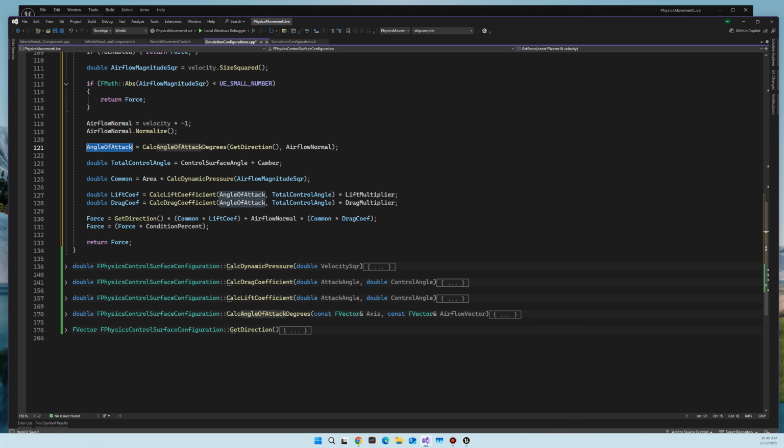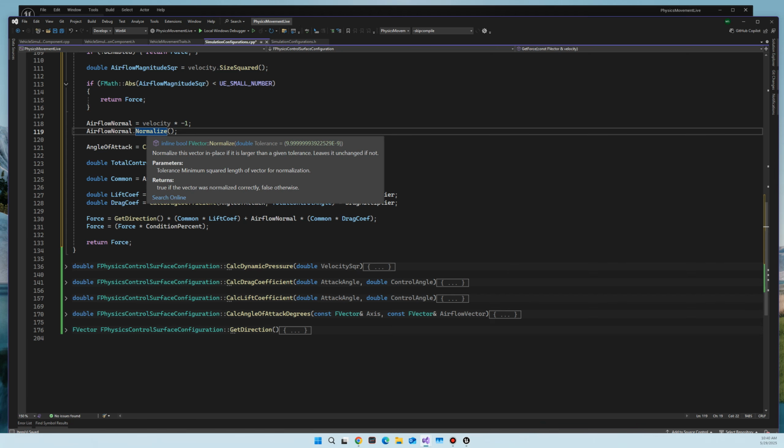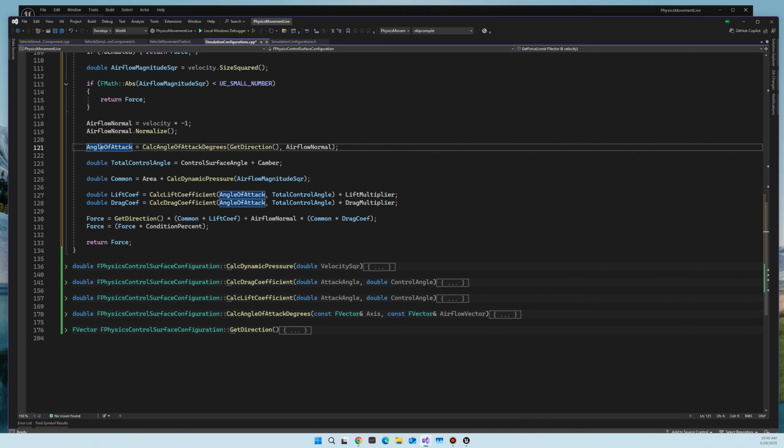And then after we've normalized it, so normalizing the vector in place, you can kind of read what it does there. It's going to check the tolerance. And then off the normalization, we're going to first calculate the angle of attack in degrees. So we want to turn this into the angle of attack.